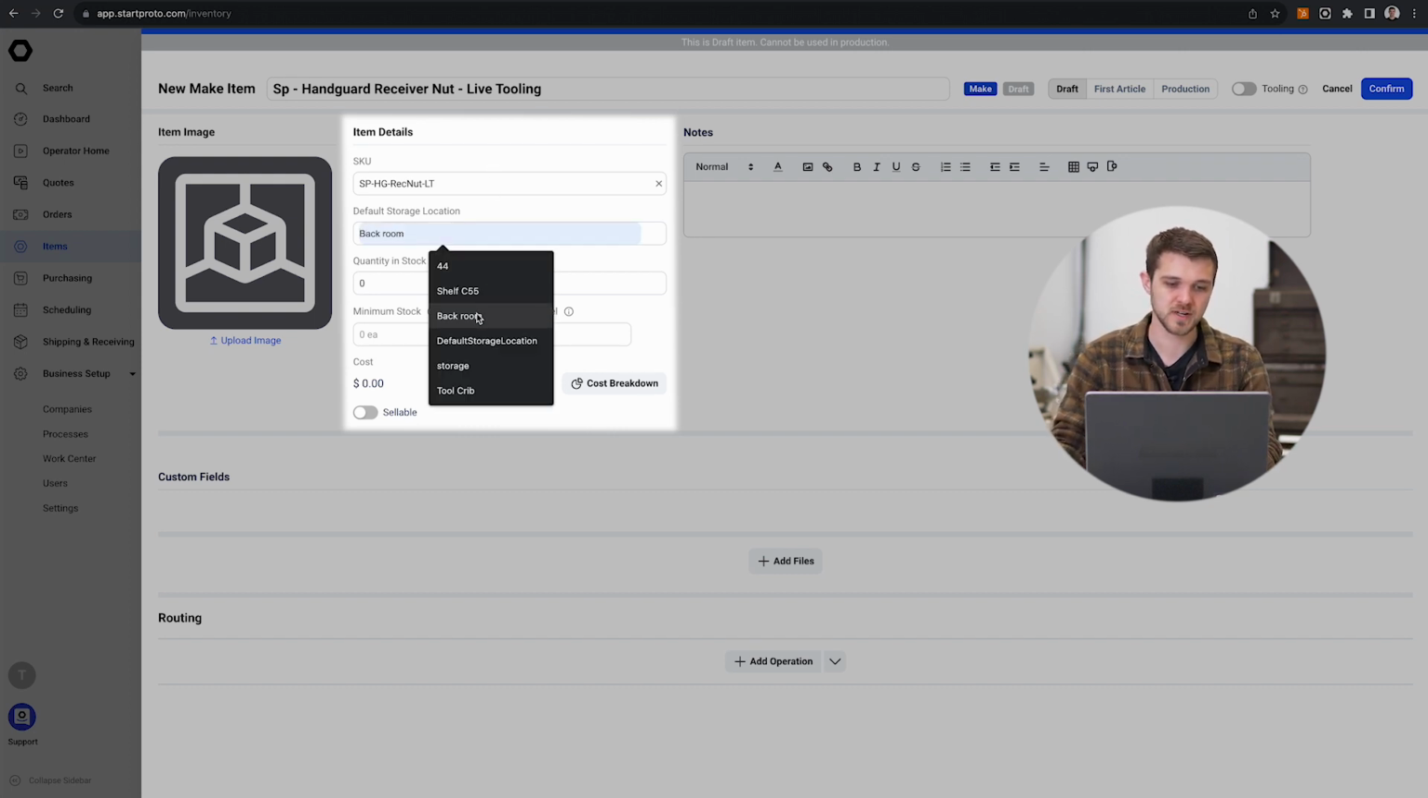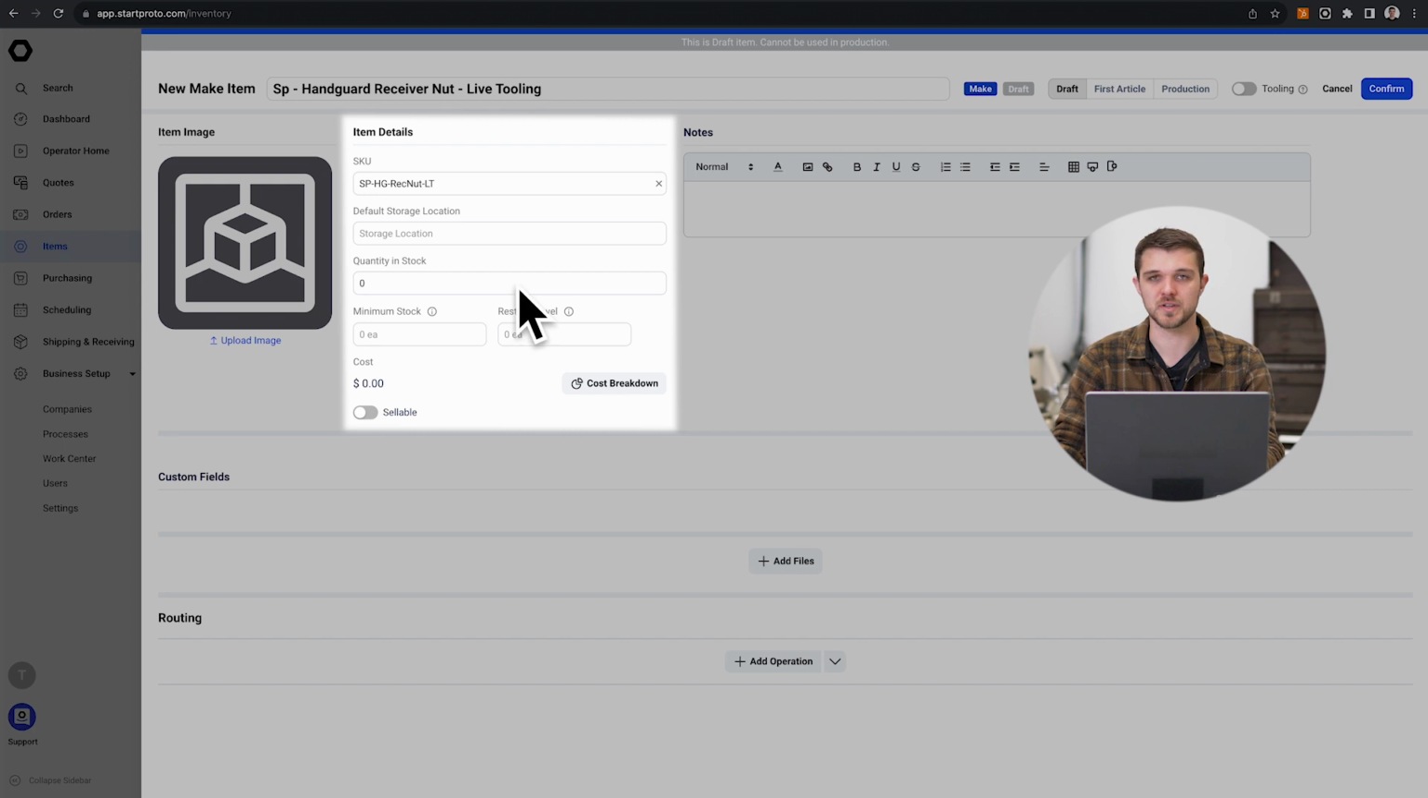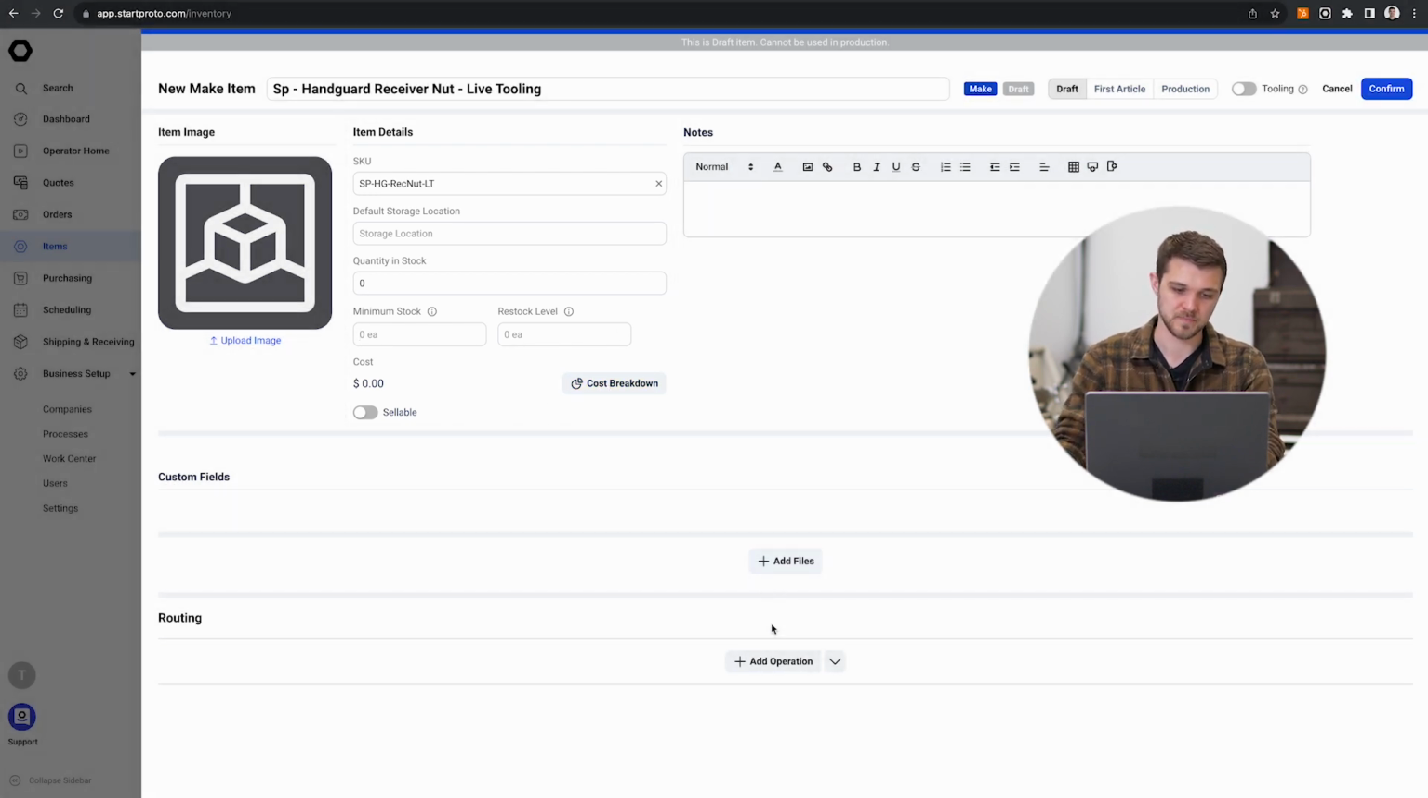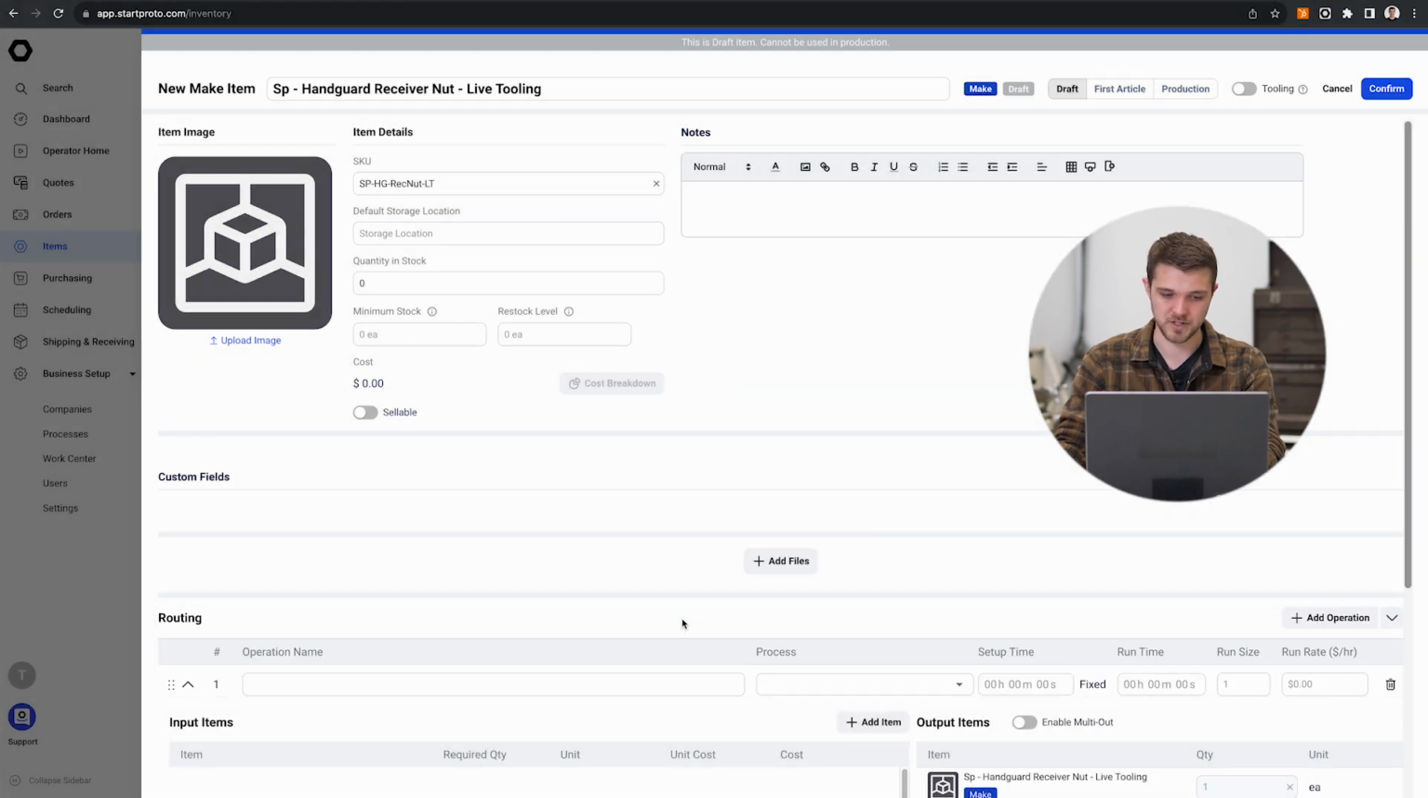Default storage location, that's if we're storing this item. This is more relevant for, again, those smaller OEMs we referred to. We don't have any of these in stock right now, and we'll not worry about pricing quite yet, and just go ahead and start adding operations.